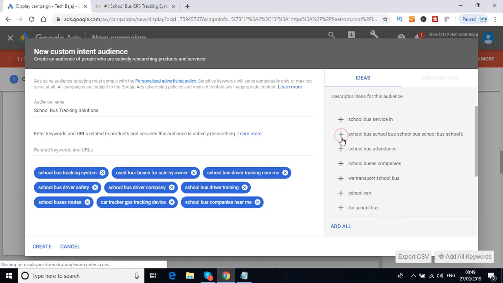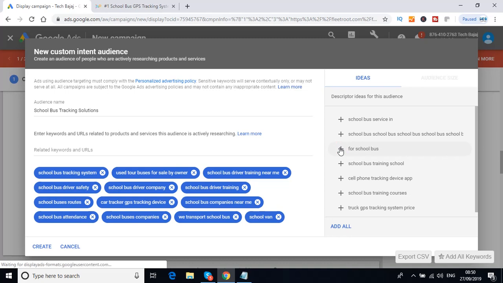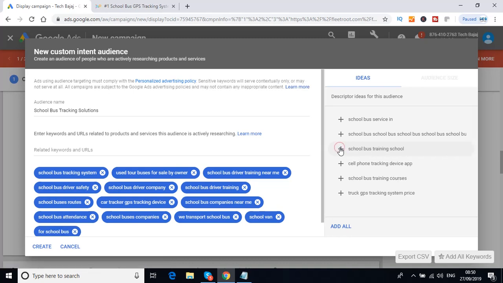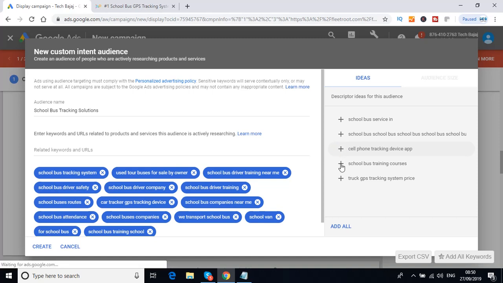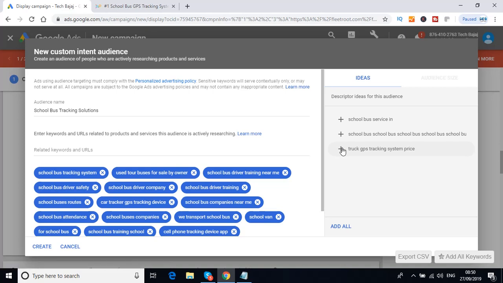Then I'll say as school bus attendants. I'll say as school bus companies. I'll say as we transport school bus. I'll say school van, I'll say for school bus, I'll say school bus training school, I'll say cell phone tracking device app, okay? Then I'll say school bus training courses, I'll say as truck GPS system, which is meant for tracking, as well as the price, okay? So I've added these keywords here.